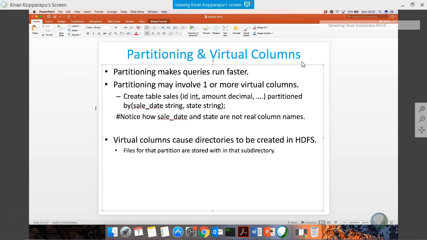These two are virtual columns. These are not part of the data. You could also define some other columns which will have the common data across all the elements of the table. That's why they are called virtual columns. So here the sale date and state are not real column names, so they are called virtual columns, and of course they are also called partition columns.